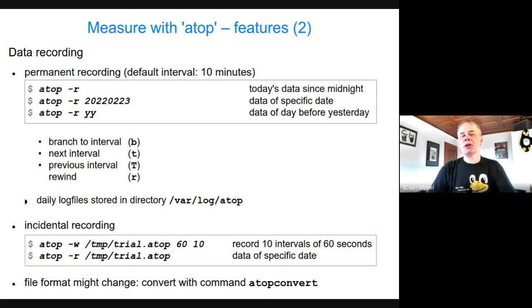You can also start incidental recording by saying atop -w and then some file name. And for example, you could say, I want to take 10 intervals of 60 seconds because I know that I'm going to want to observe something that is happening soon.